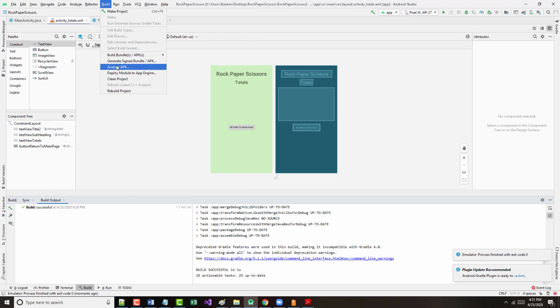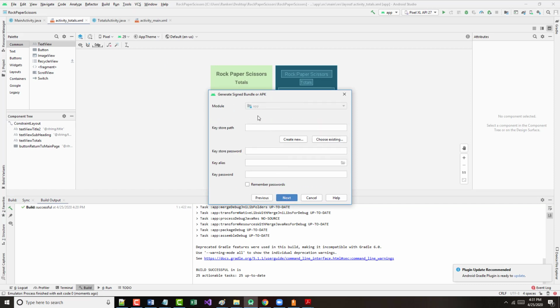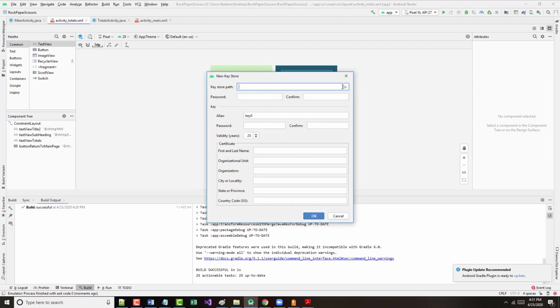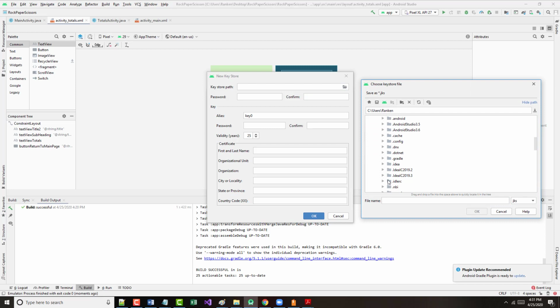You go to Build, and you go to Generate Signed Bundle APK. You can choose either one. I'm choosing APK. Next. It asks me for the path here. I'm going to create a new one, and I've got a folder already called RPS, and I'm going to use that. So it's under Rankin.